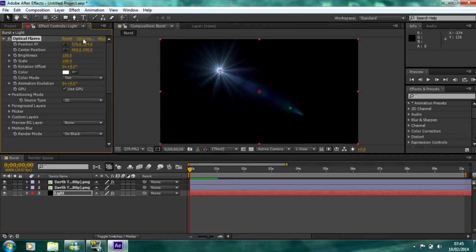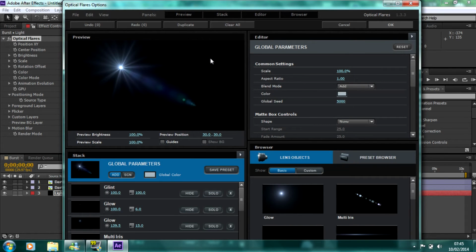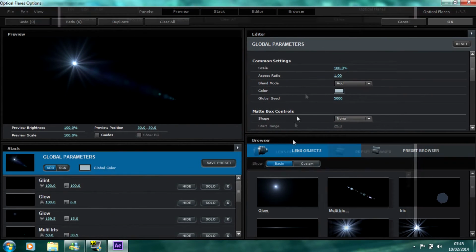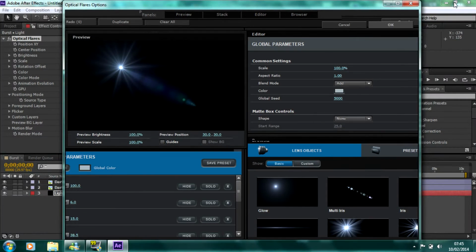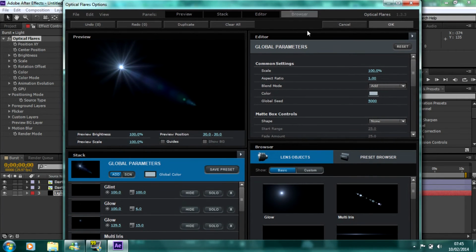We want to also select Options up here, and it eventually decides to load. There we go. You can select whatever style flare you want in the presets, but basically, we'll just stick with this one for now. What we just want is this light and the glow around it, so we don't want any of this. Anything that's not part of the main orb, we get rid of.